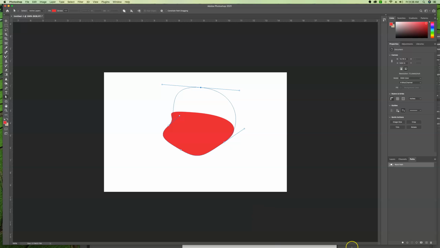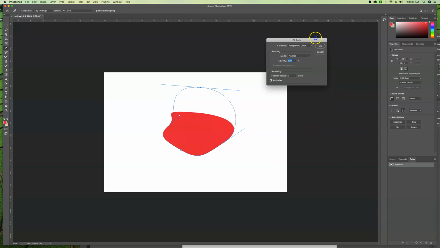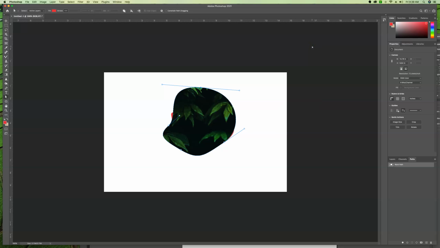Let's see. Let's hold down Option or Alt and click on that same Fill Path button again. And this time we have more options than just filling with the foreground color. We could fill with the background color, any color, a pattern, black, white, or gray. So you see that we definitely have some more options here. And now it's filling the current path, which is bigger. But again, if I were to move that path, it's not live. It's not a shape, it's a path.